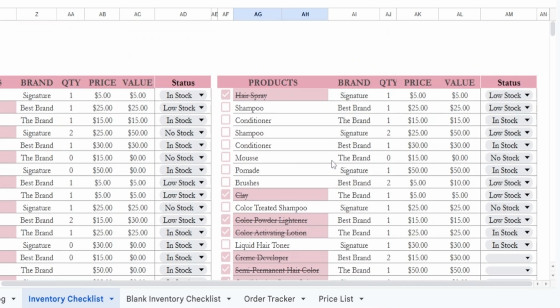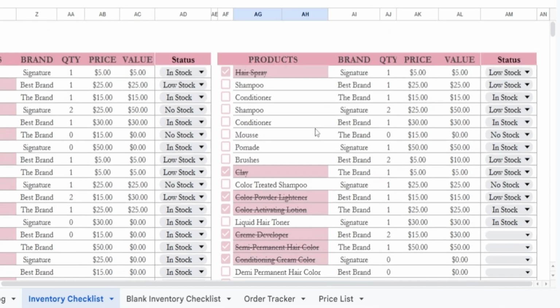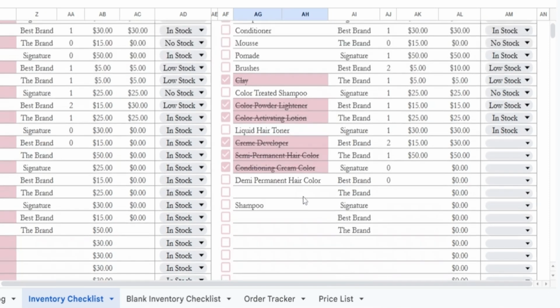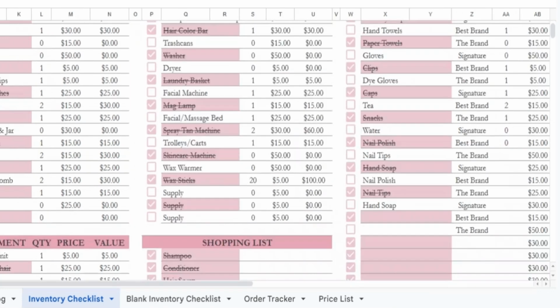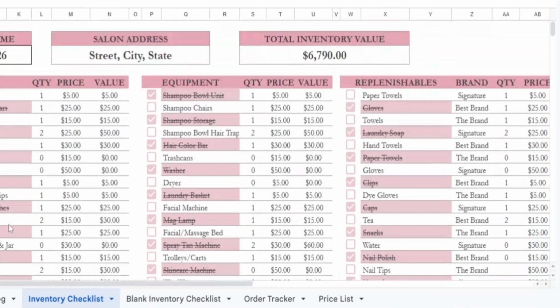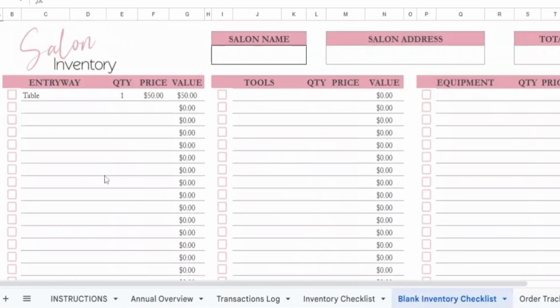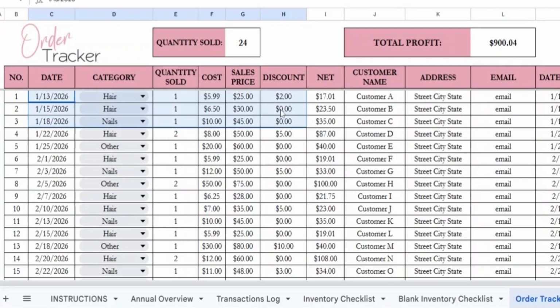And then here on the very right, this is another place for products. So super, super helpful and very customizable as well. This is an inventory checklist that everything is blank and ready for you to put everything in. This is an order tracker.